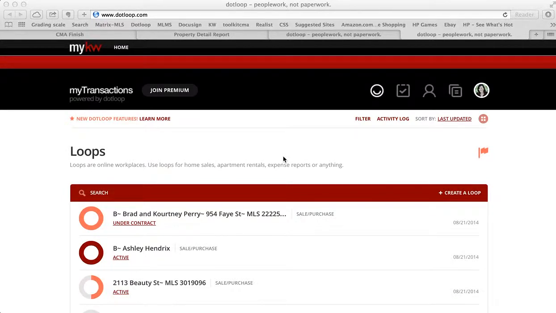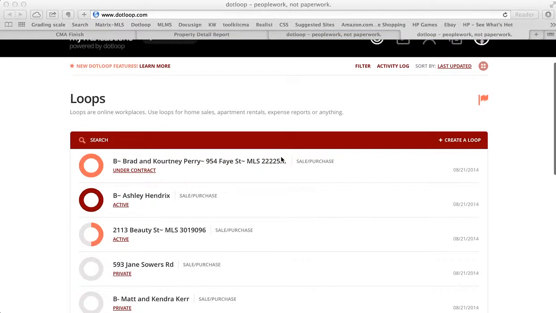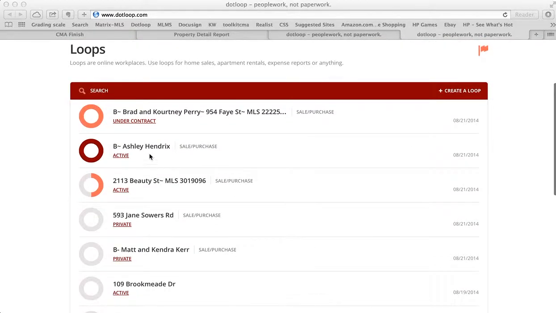This is Dotloop. It's the online platform where all of our paperwork is stored. So each loop represents a buyer or seller. So listings I have as the address with the MLS number. Buyers are listed with a B and then the name of the buyer. So inside of a loop, this is a buyer.